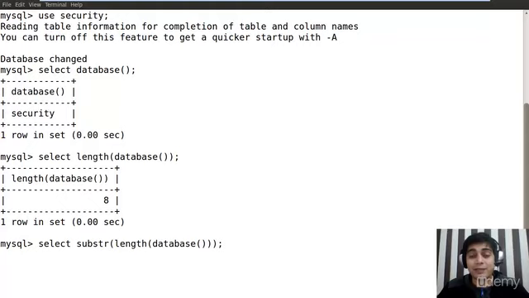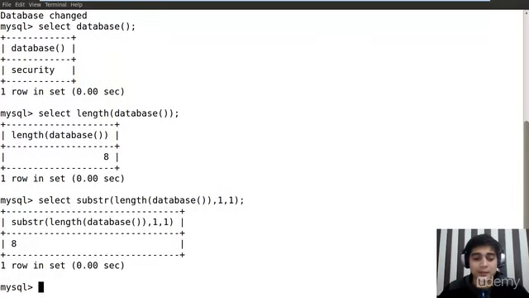Now I leave it as a small exercise for you to find out what these 3 arguments are which this substring function is actually taking. And if you watch the video, you can eventually guess them as well. So substring, and the first is this one, and the second is, let's say, 1, and the third is also 1.